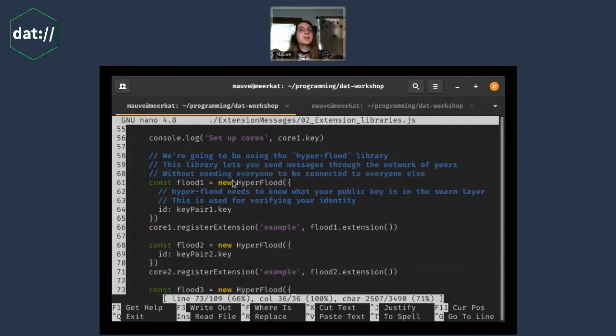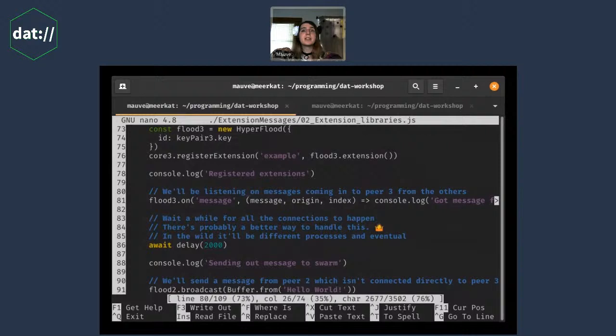So next, what we're going to do is initialize the Hyperflood API. So we're going to pass in our, that shouldn't be key, that should be public key. How's this working? I guess it's working. Anyways, cool. So we're passing the public key into Hyperflood, and then we're going to register the extension on our hypercore. So again, what registering on the hypercore means is only peers that are replicating that hypercore will be sending these extension messages.